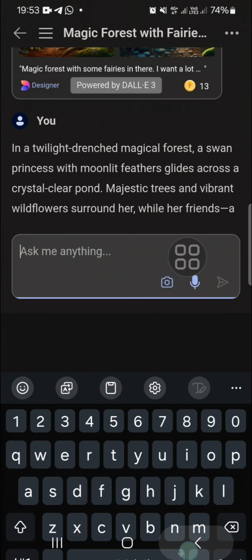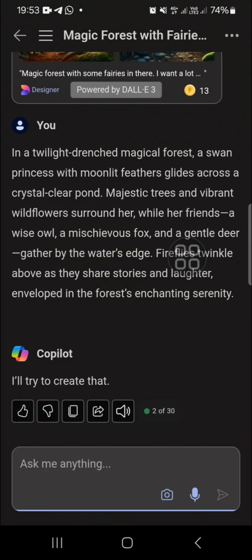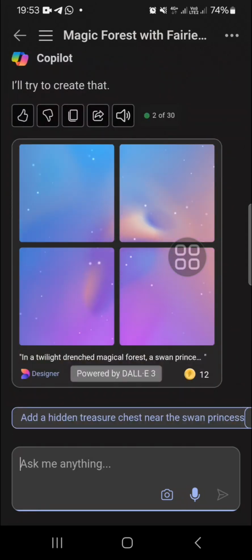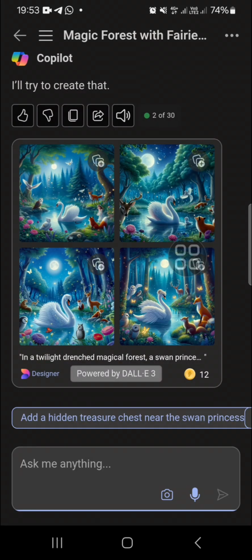Now the image is being created. Okay, it's loading, guys. Okay, and now the image has been created, and I'm going to tap on it.